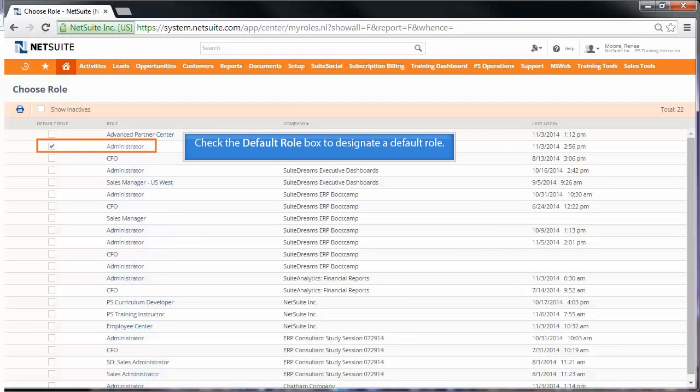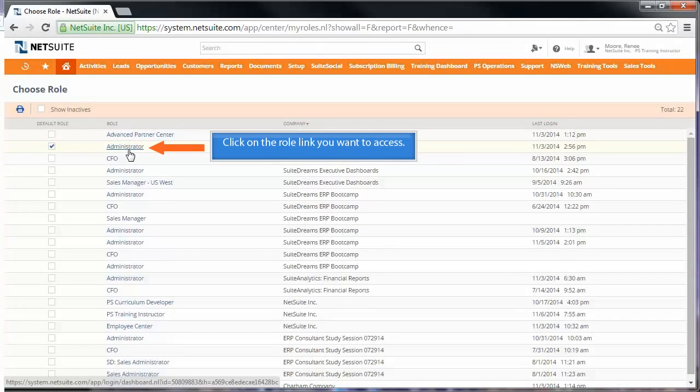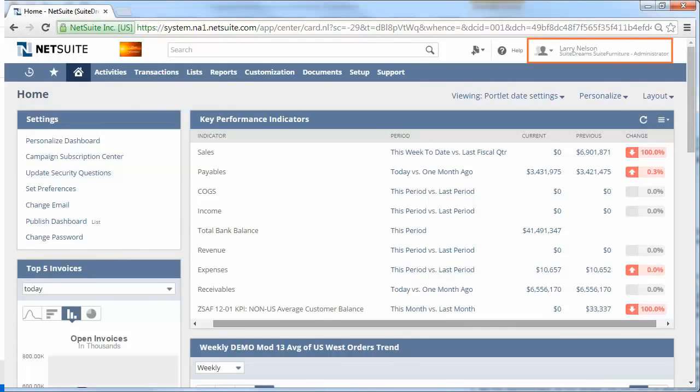Simply check the box next to the role you want as your default, and in this example, I'll select the Administrator role. However, checking the box doesn't get you into that role. To access the role, you'll need to click on the role hyperlink. So I can set the Administrator as the default role, but click on any of the other role links to access that role temporarily.